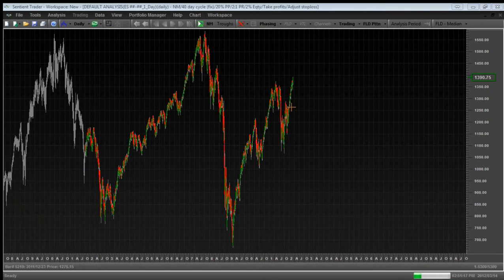The left-hand edge of the chart, the area that is not being included, has been grayed out. Sentient Trader is not going to be analyzing that part of the data. Sentient Trader will only be analyzing this part of the data.